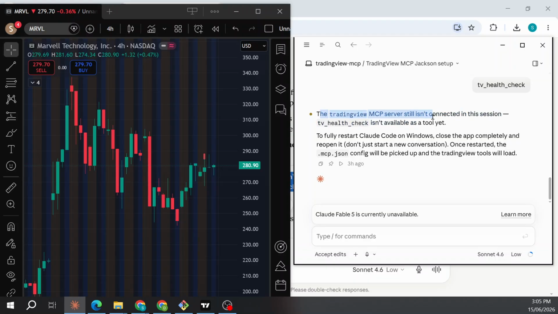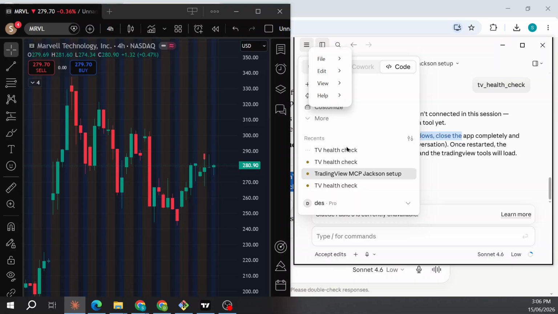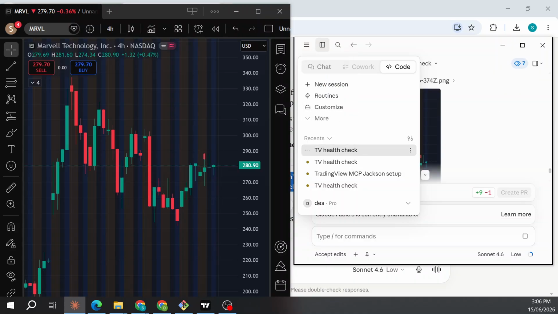That's what it says. TradingView MCP server is still not connected. To fully restart, close the Claude and then do it again. So you'll get messages like that on the screen to follow the prompts. So yeah, that's a key point.